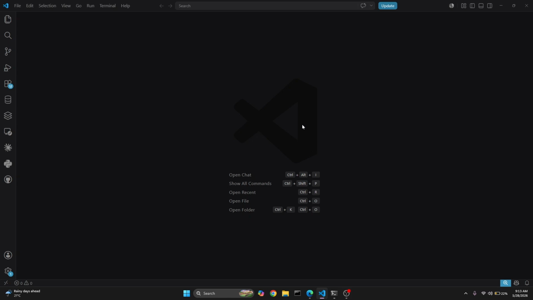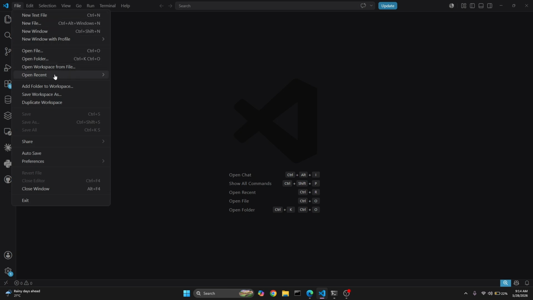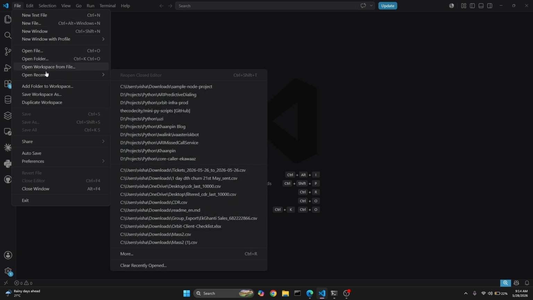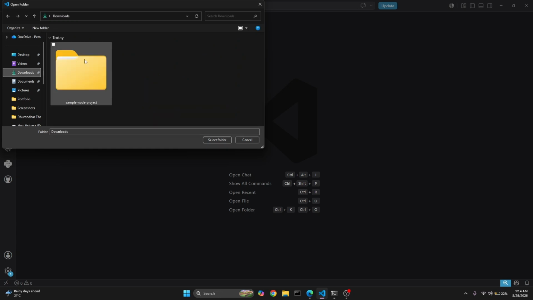Let's see how we can run a Node.js project in Visual Studio Code or anywhere from command prompt or in any other IDE. So first, let's open the project in Visual Studio Code. If you are using Cursor or any other IDE, the steps are the same. I've just downloaded a sample project and I'll open this project.